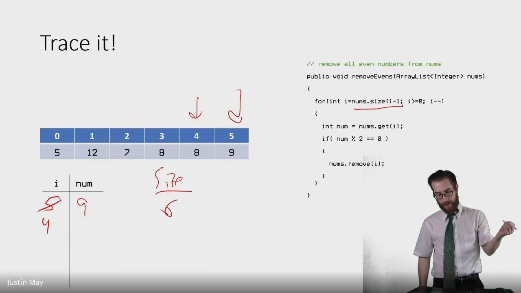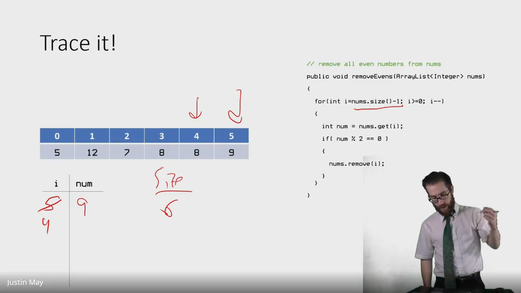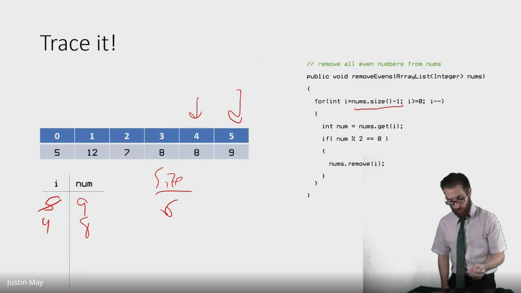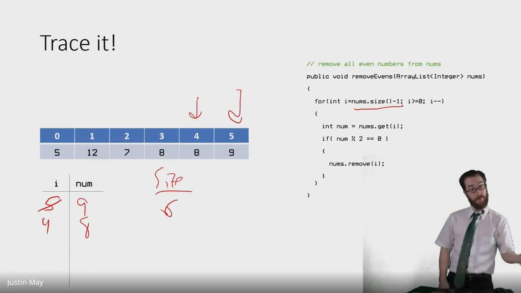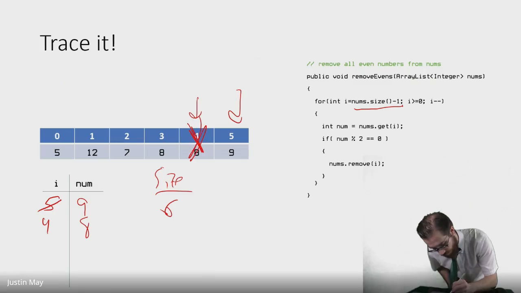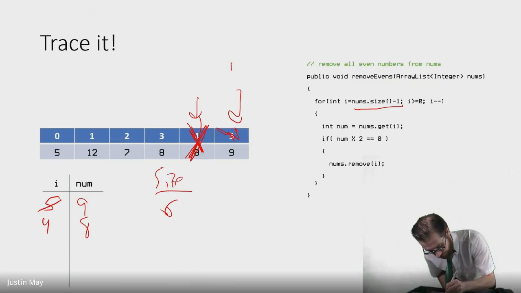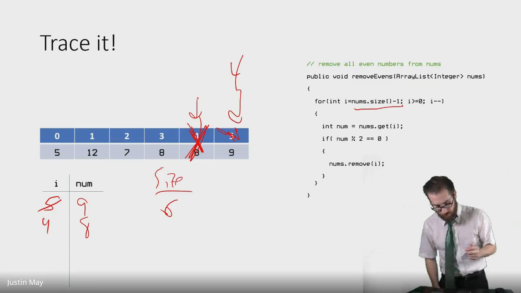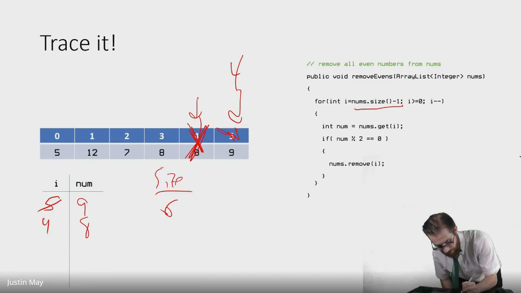So we look here, and the value at index 4 is 8. 8 is even, so we're going to remove it. We remove the value at index 4. So this goes away. And just like before, index 5 changes into index 4 because it slides into that spot. Then i-- goes to 3.